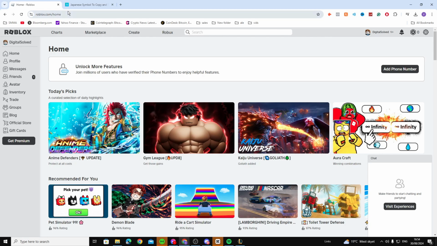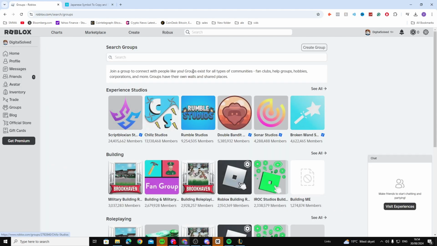First, you want to head over to roblox.com. From in here, you want to go to groups on the left-hand side, open up, and from in here, you can search for groups. Now, if you don't want to join any of these, you can create your own up here. Just keep in mind that it does cost 100 Robux if you want to create a group.